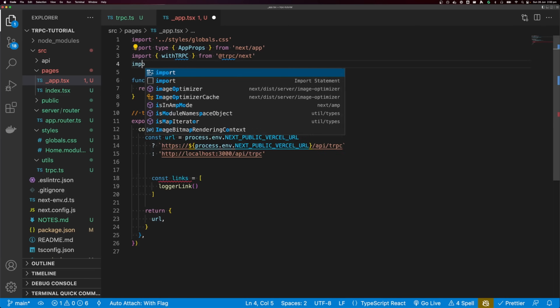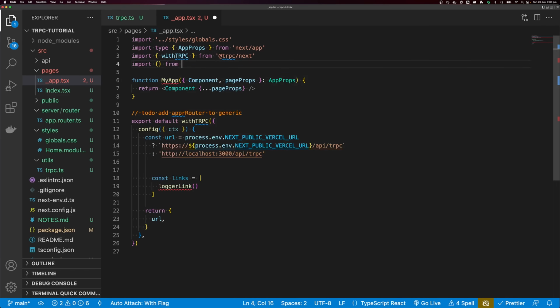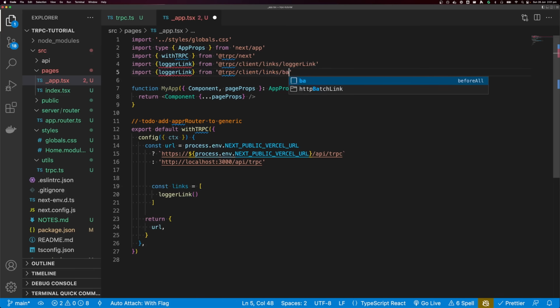loggerLink is going to come from @trpc/client/links/loggerLink. And if you have a look, you can see that we get a few different links here. We get a WebSocket link, a split link, logger link, HTTP link, and an HTTP batch link. So for now, we just want the logger link. And let's also get the batch link so we can use that as well.